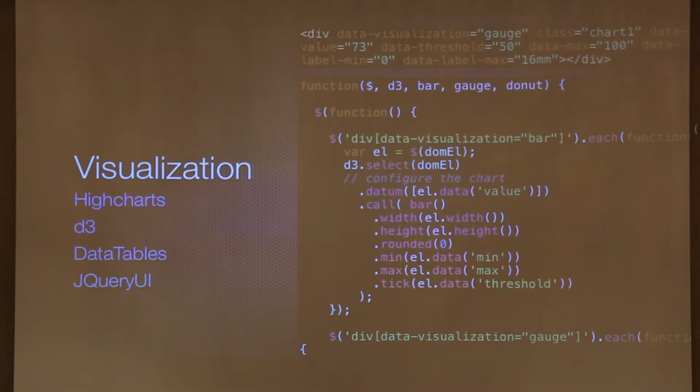D3 is more of a low-level visualization tool that we can use to make much more complex pieces of data viz as well. I'm sorry it's a little bit washed out here, but the sample on the right here is actually one of the things that we've included in our version of a design system, where we've put some code together that allows a developer to do declarative D3.